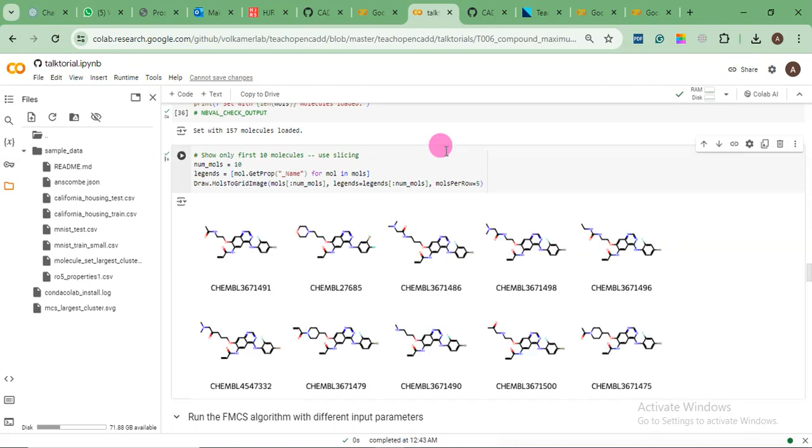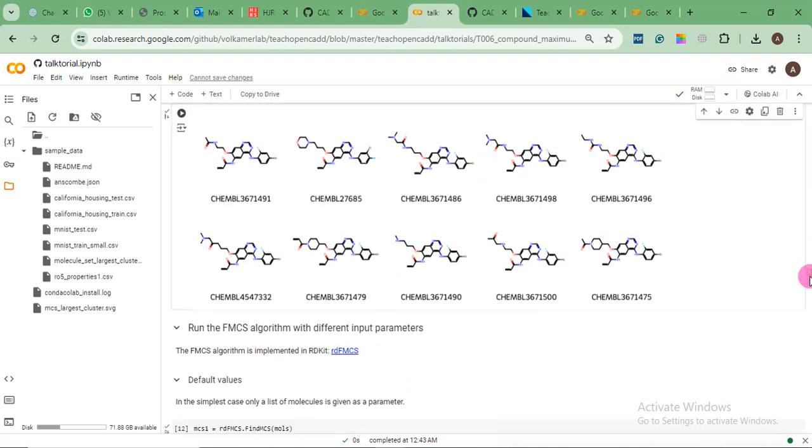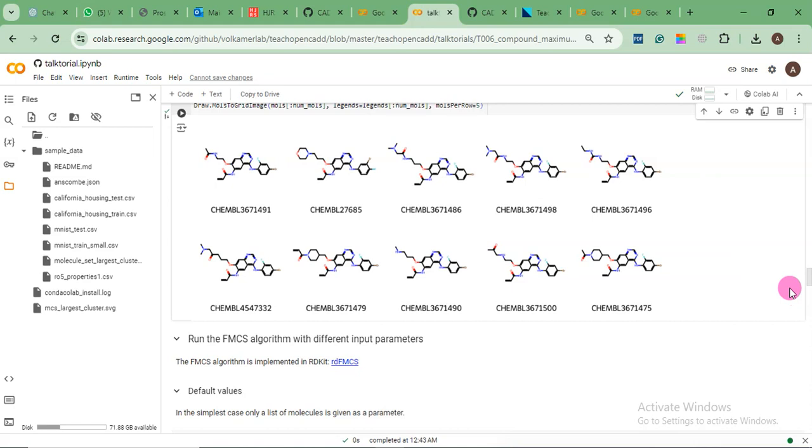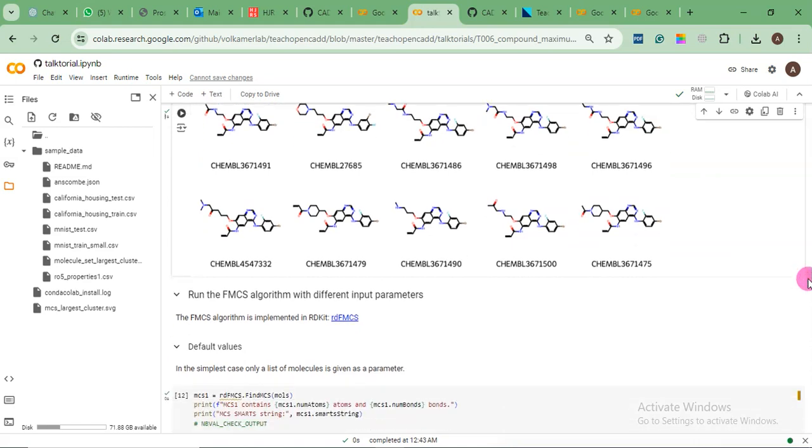I have run it, and now you can count. So these are the first 10 molecules present in this data set of 157 compounds. If you want to make it 5, you just need to change this number to 5. Otherwise, if you want more, you can. It is just a visualization of 10 structures, nothing else.